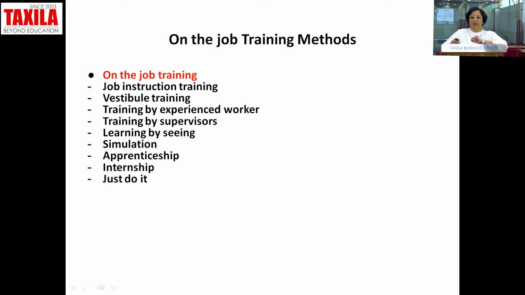Then we have vestibule training. In vestibule training, you are not at the actual workplace, but you are near the actual workplace. And the conditions similar to the actual workplace are created for the purpose of training. The trainees are present in that area.